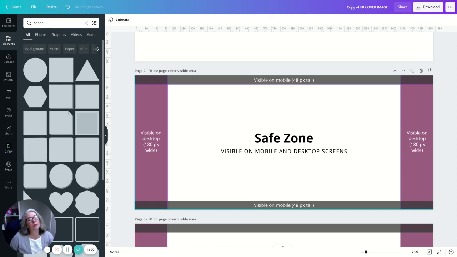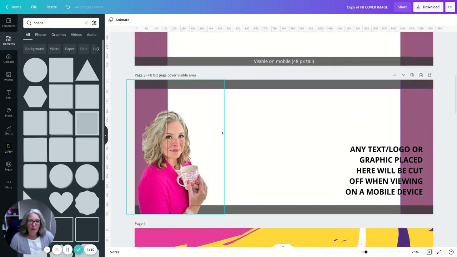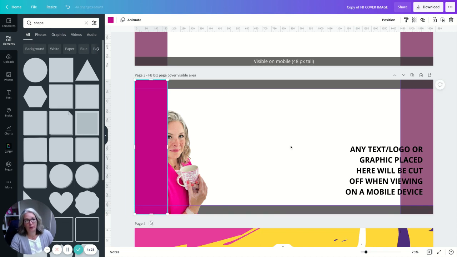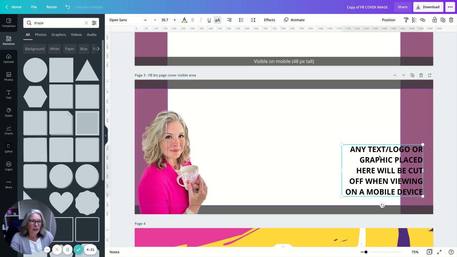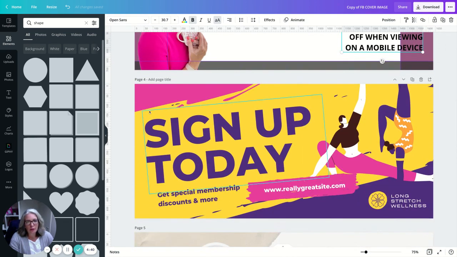Now, also to remember, just because a template is on Canva doesn't mean that it's designed correctly. And what I mean by that is, lovely picture of me. If I upload this picture as is in this area, once you get to publish, then what's going to happen is half my face is going to get cut off when you look at it on the mobile, and that's all you're going to see. So basically, any text you place in these two areas is going to be cut off when you view it on mobile.